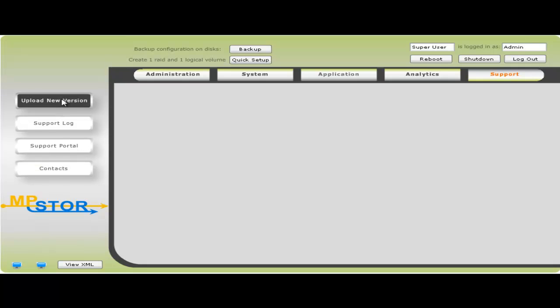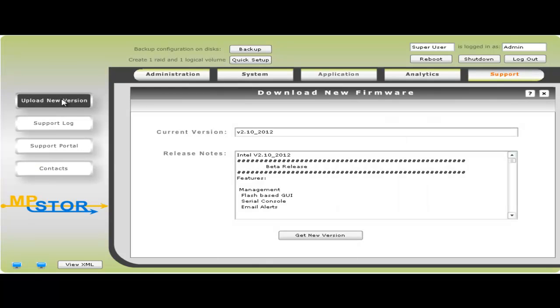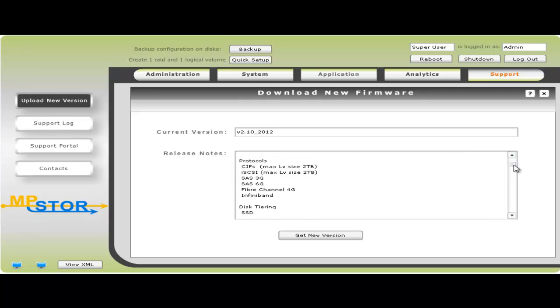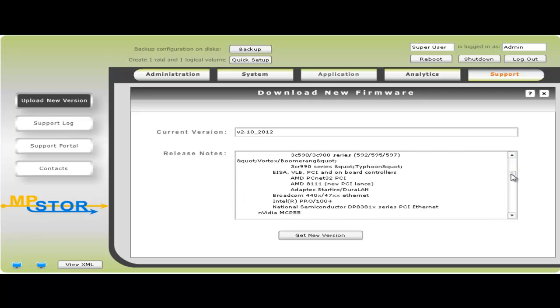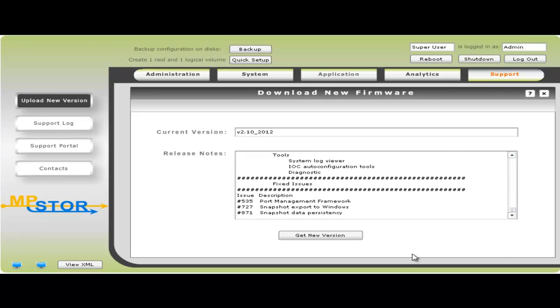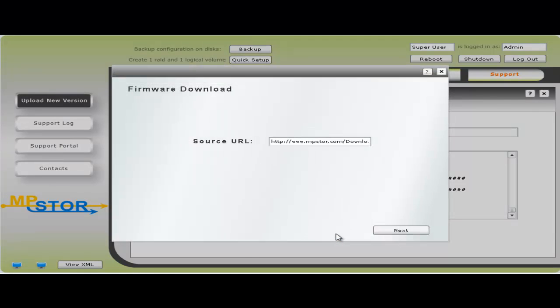So let's have a look at upload new version. On upload new version, the first thing we see is the current version of the software that's installed in the system and the release notes for that version. If we want to get a new version, we simply hit get new version, and by default you'll be pointed to the URL from where you can download a new version, and simply click next, and that will start and initialize the download.